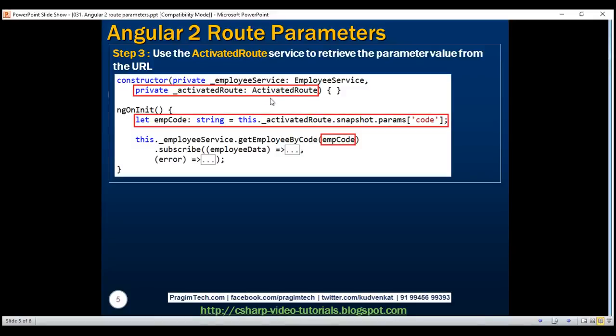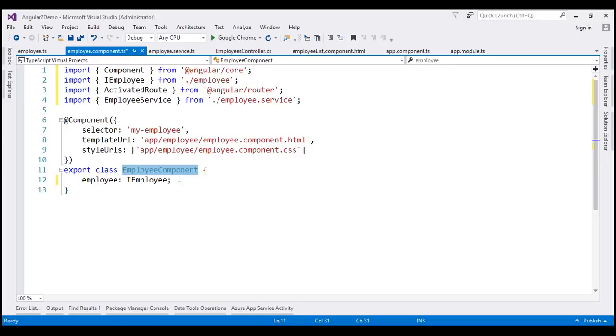For now, understand that if we specify a service as a dependency like this using the constructor, then Angular is automatically going to provide us an instance of that service. Just like how we need this activated route service provided by Angular, we also need an instance of the employee service. So we include that also as a dependency using the class constructor. So within our employee component, let's include a constructor with those two dependencies.